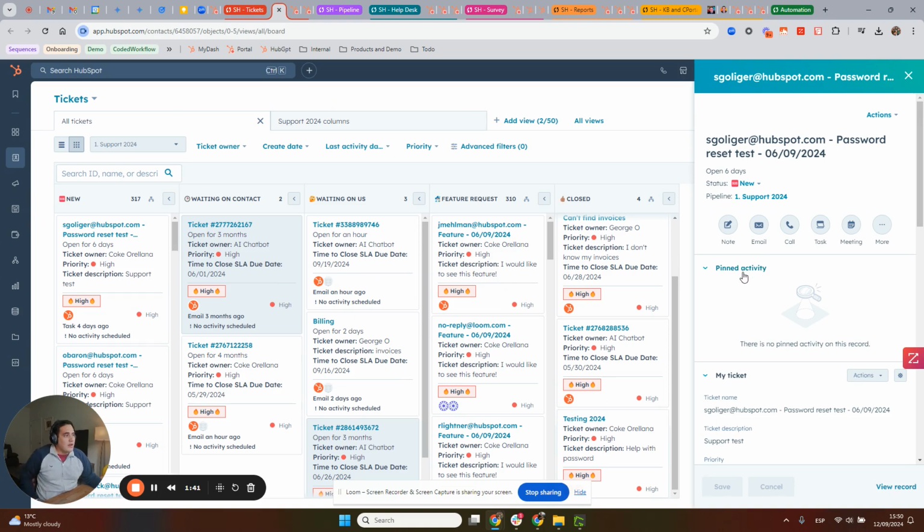During the pinned activity, you can pin anything like an email or a call or a note, anything that is important that maybe is going to help the collaboration with the other teams. For example, if you're in the support team, but you see that this person that opened a ticket has an open deal, you can leave a note giving some information to the sales rep working in that deal, and that will be visible there on the ticket.